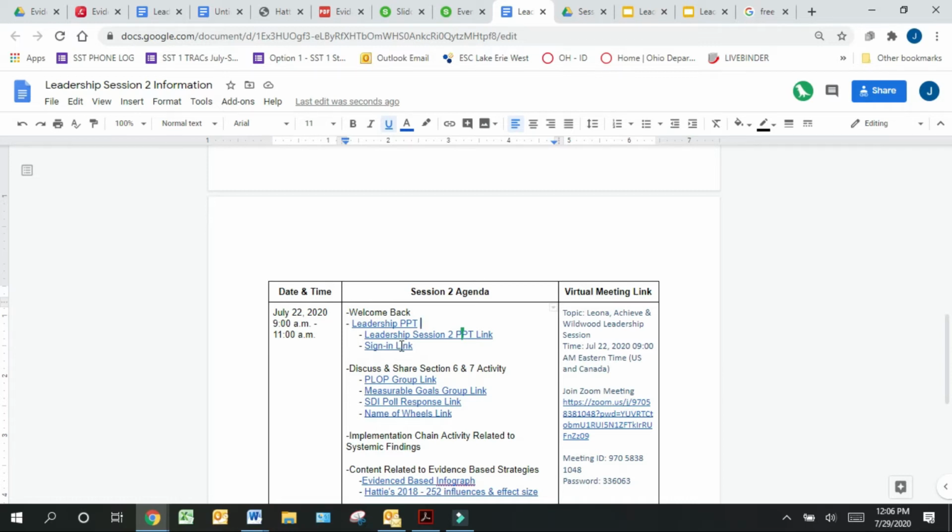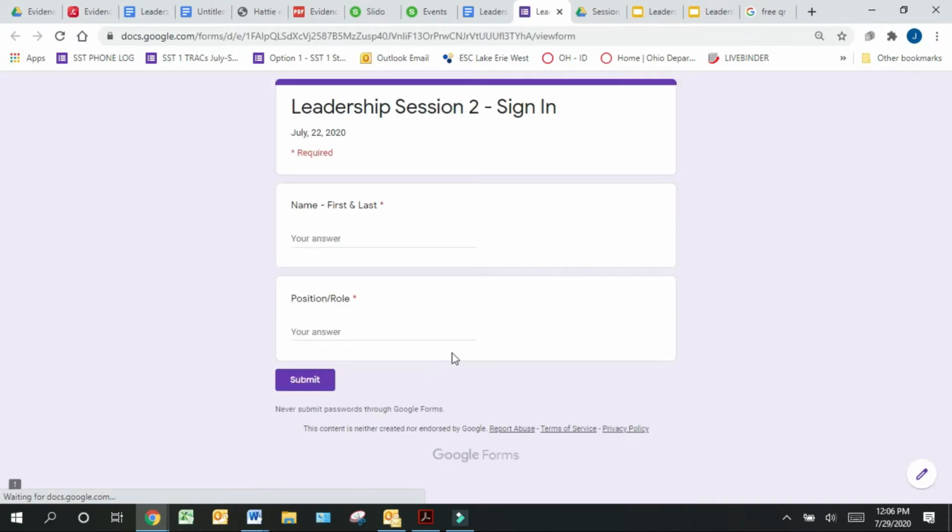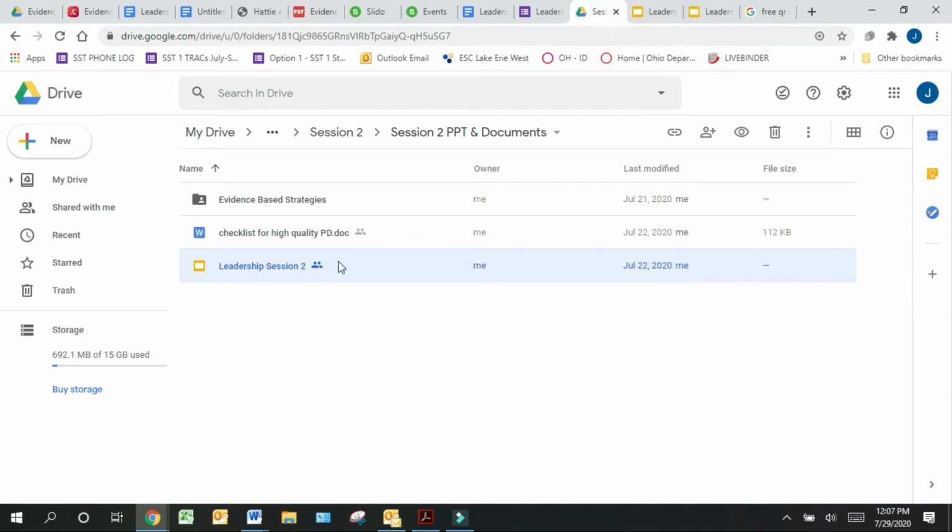One thing I will say: when you are linking these Google Forms, which we use for sign-ins, you want to make sure that you're on the view form side. You'll see that up here in the URL. I know we ran into some troubles with that, so let me show you what the two different sides of a Google form look like.